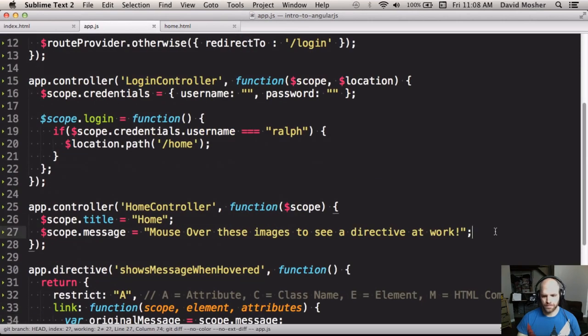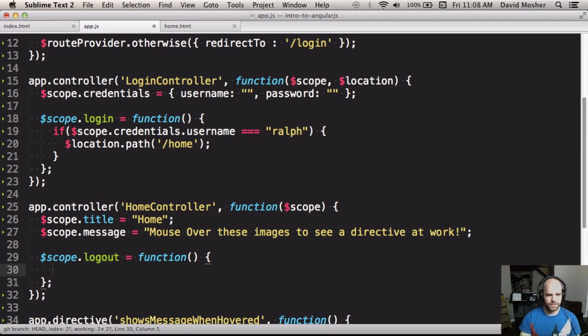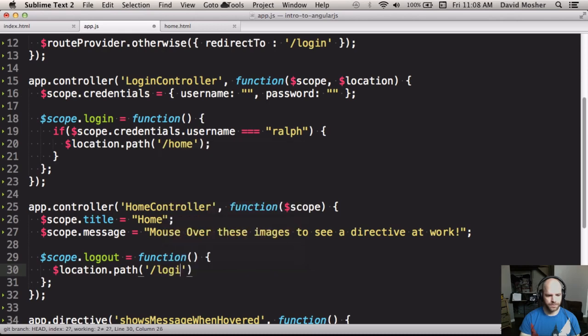So let's go back to our home controller, and we'll say scope.logout is a function, and it's going to just call location.path back to login. And again, we need to inject the location service that Angular provides so that we can do that. So we just add it as a function argument. And I'll talk a little bit about injecting these dependencies and how this works.